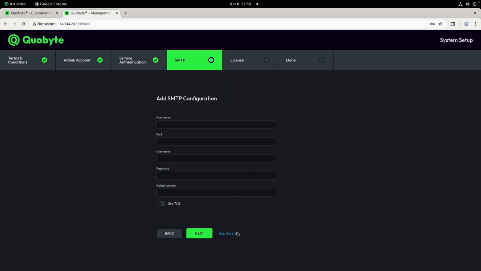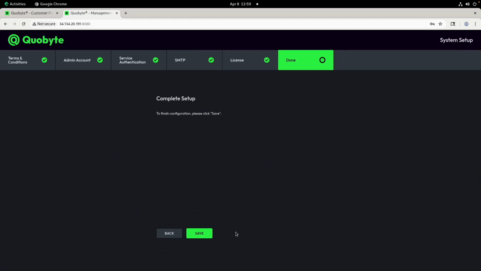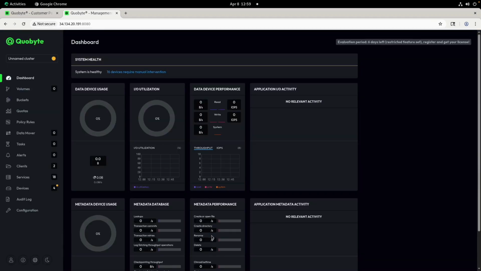You can also set up an SMTP server for email notifications. If you are installing Quobyte for a production setup, we highly recommend you set this up, but we will skip it for now. The last step is to provide a license key. You can skip this step as you automatically get a 7-day trial. After completing the setup, you will have access to the Quobyte web console, where you can easily monitor and manage your cluster.